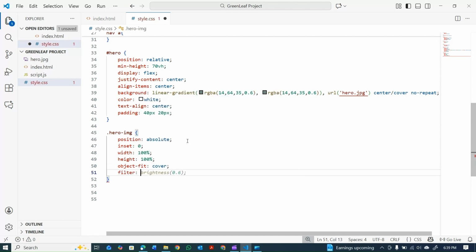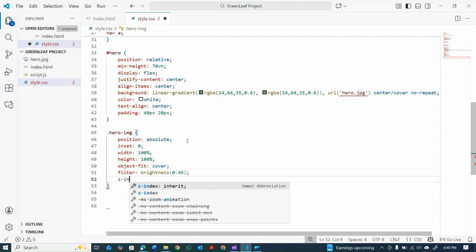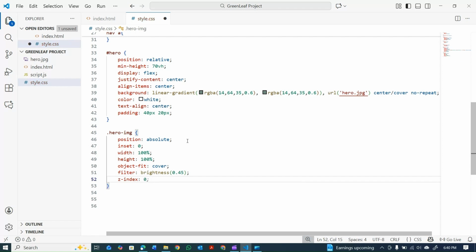Filter: brightness 0.45 or 45%. This darkens the image slightly. So we do this so the white text on top becomes clear and easy to read. Think of it like applying a soft dark overlay without needing an extra layer. Next, we set the z-index to 0. We send the image to the back layer so the text stays on top.